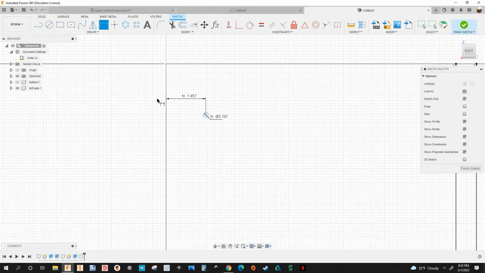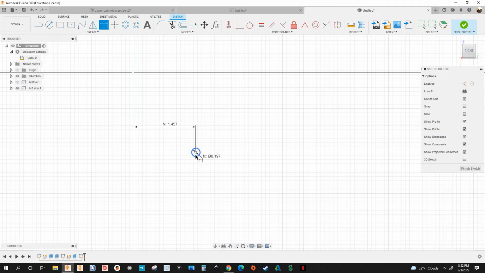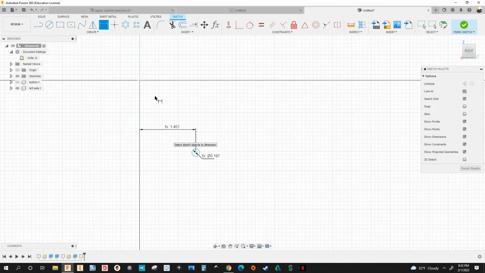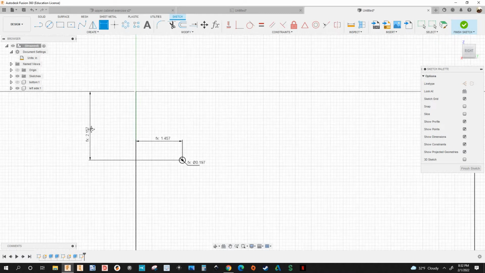Okay, and I want this hole right here to be 2 inches from the bottom face of the top panel to the center of the hole. So I'm gonna select that point and this middle point. I'm gonna bring it out, and type groove depth plus 2 inches. Hit enter.